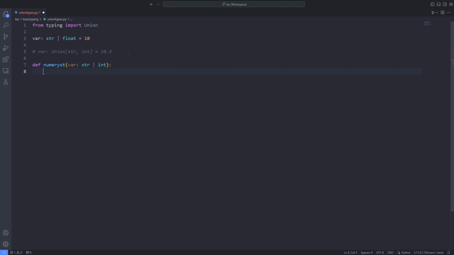So here we've defined the numerist function. Now if I type var dot, which gives me the context menu or the autocompletion, I can get the methods available for string data types and integer data types at the same time because I have annotated the argument passed to the function as a string or integer. This can facilitate the development process and somehow you can document your functions and the arguments passed to our functions by using the type annotation and type hints in Python.